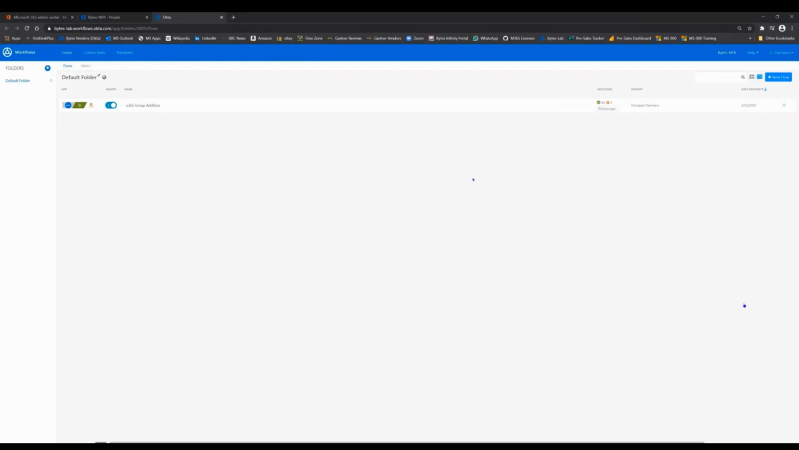Just because I'm not sure if you can hear the audio or not. So this is an Okta workflow which I've created for the purpose of this demo. It's called O365 Group Addition. If you click on it, don't be daunted.